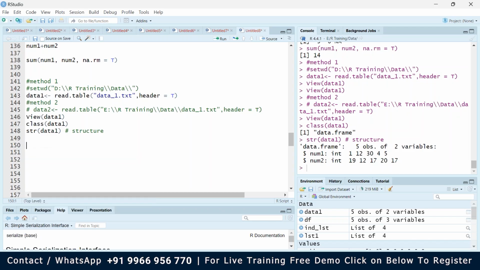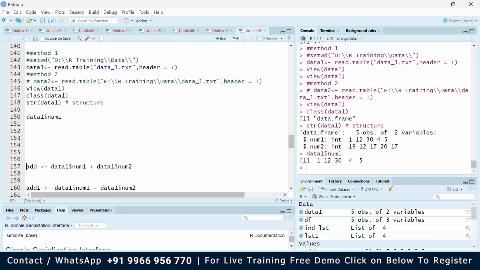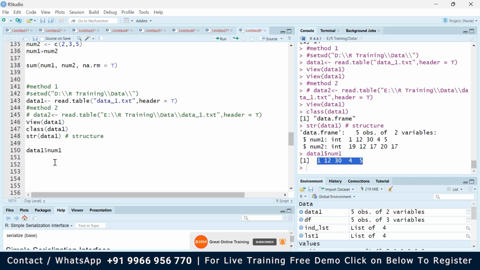I cannot use this directly. I'll have to specify first the data frame name, data1, dollar symbol, num1. So it will extract that column for us. You can notice we have here 1, 12, 30, 4, and 5. Similarly, we can extract num2.